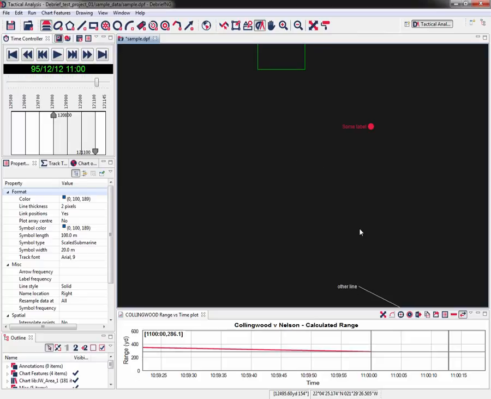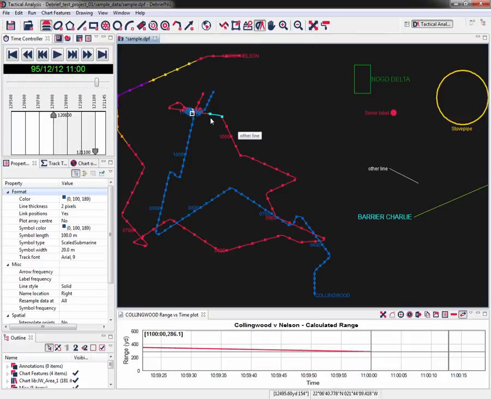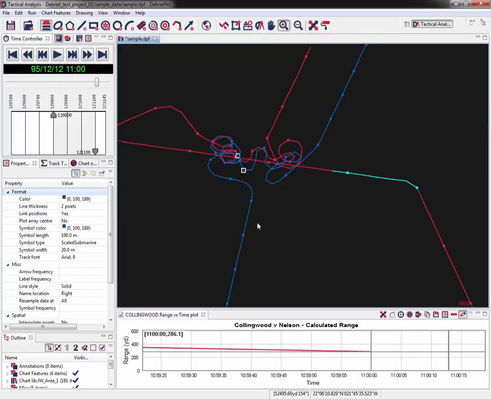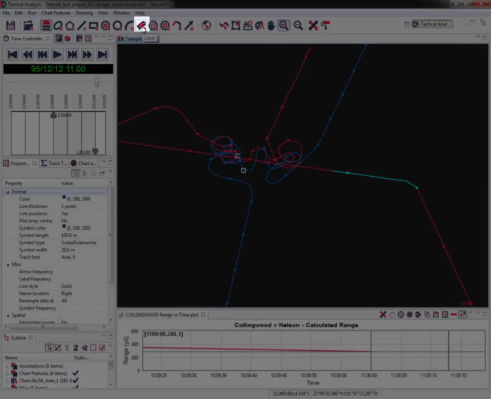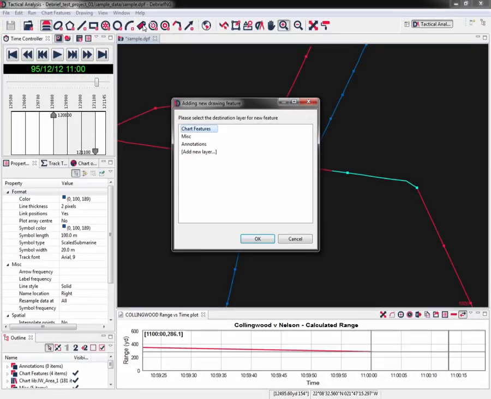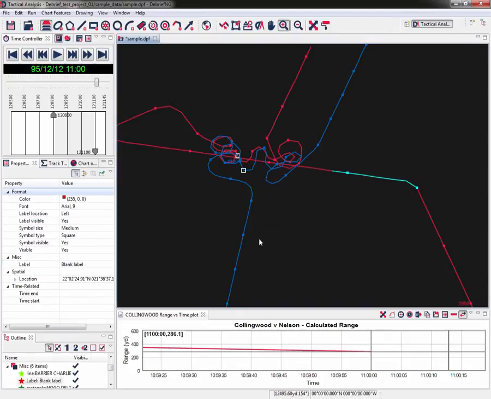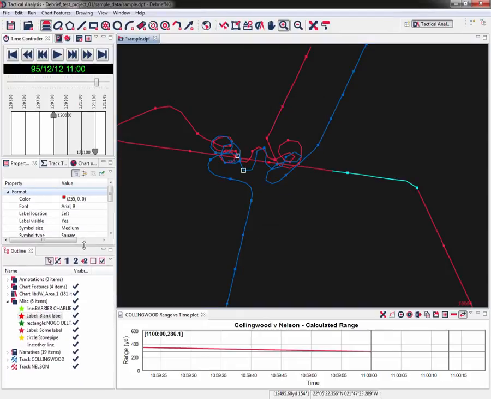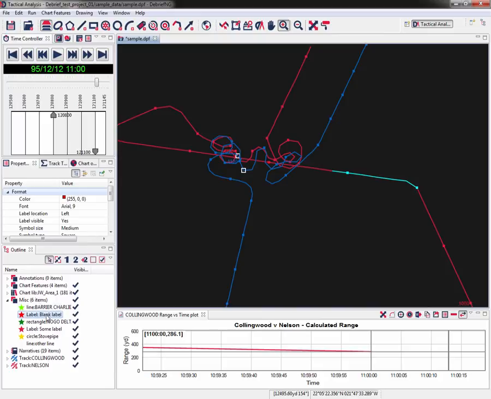It isn't just tracks that can be plotted, as you can also plot other objects, such as tracking the proximity of multiple vessels to a fixed point, such as a sensor. And to do this, I'm going to click on Fit to Window, and then I'm going to zoom in around about the 1100 hours position, and I'm going to add a label to the plot. So I come up to the main toolbar, and I click on Label, and I'm going to add it to Miscellaneous. Click on OK, and if I look in the outline view, I can see blank label.